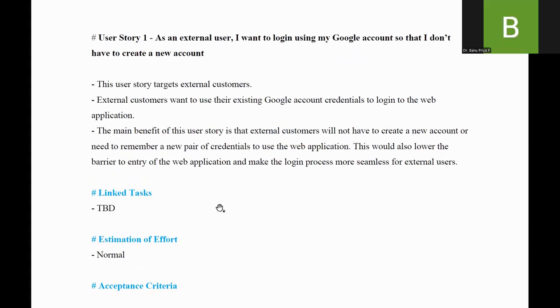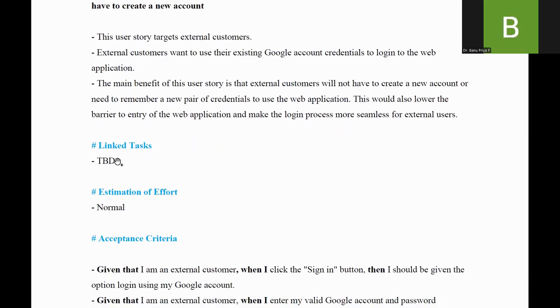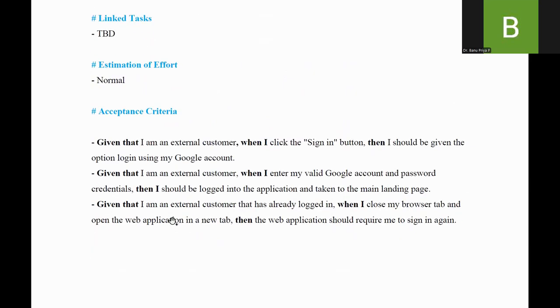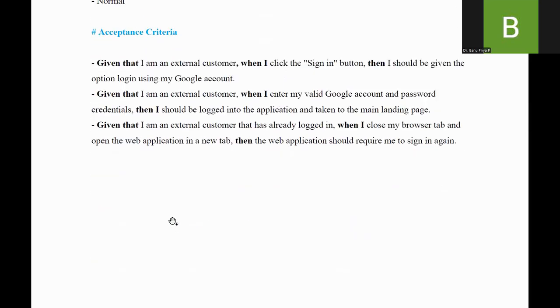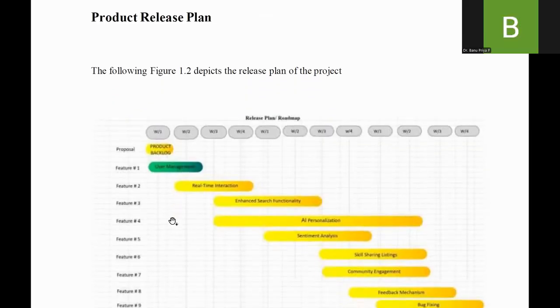So I have taken the next user story. The user story statement is given. Next, the description of the user story, linked tasks, so many tasks we can link, estimation of effort, acceptance criteria based on the given-when-then rule, right? Yes. After that, we can also provide the product release plan.